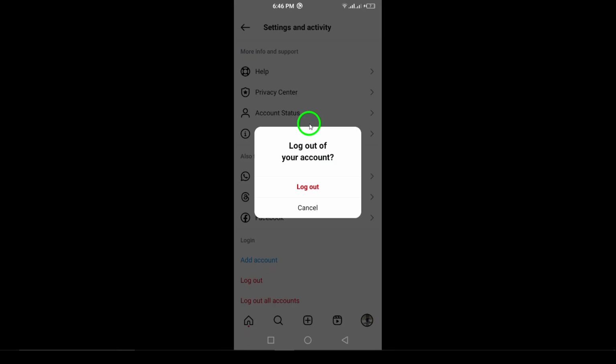And there you have it. You've successfully logged out of your Instagram account. It's an easy task, but one that's important for maintaining your online security and privacy.